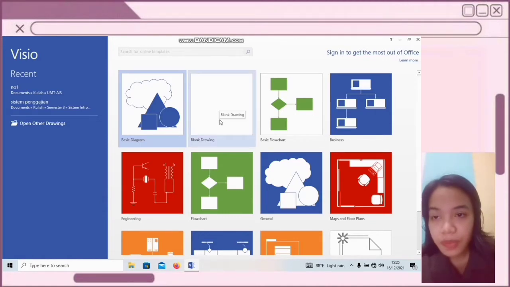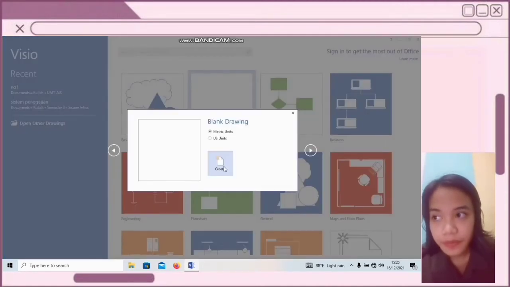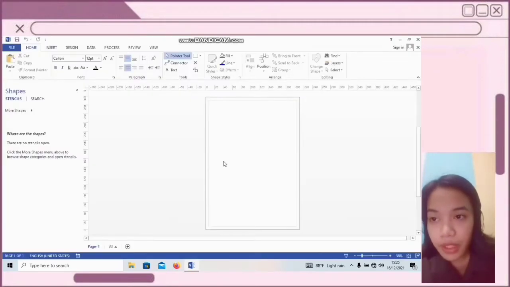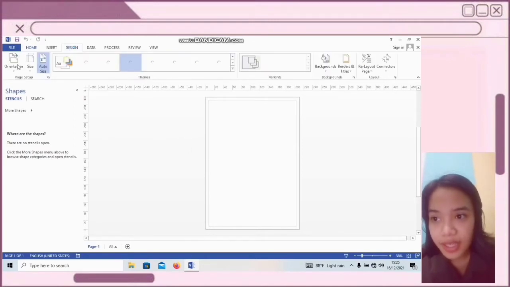Then, we choose blank drawing and click create. Previously, we changed the paper to landscape because we need a large space. Click design and then click orientation and choose landscape.